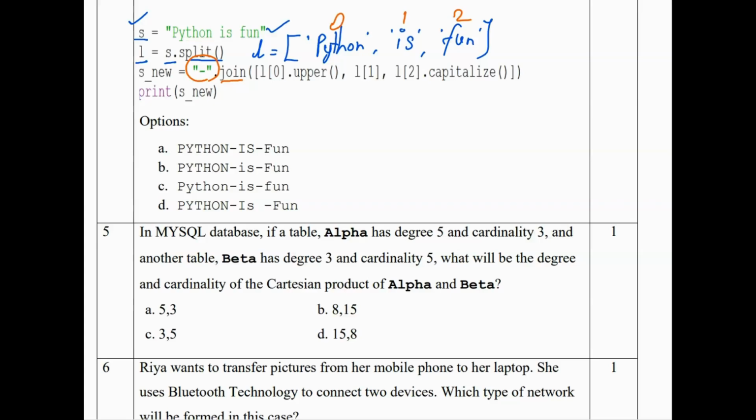So see the statement further, L of 0 dot upper. This upper function will make the small letters into capital letters, right? L of 0 is Python, so now we are going to convert this Python into capital letters. Next is L of 1. You should write it as it is because they have not given any functions under that.